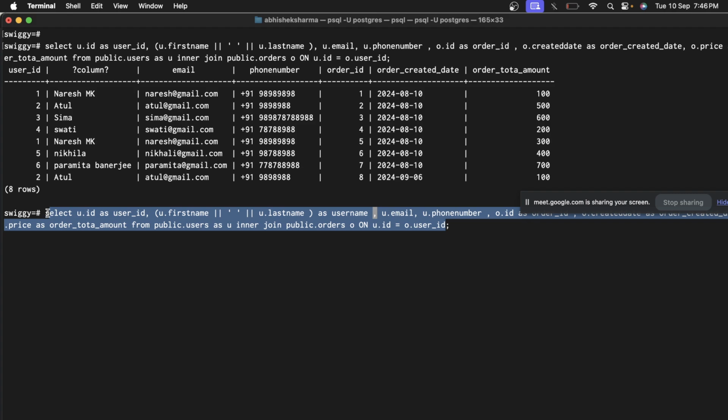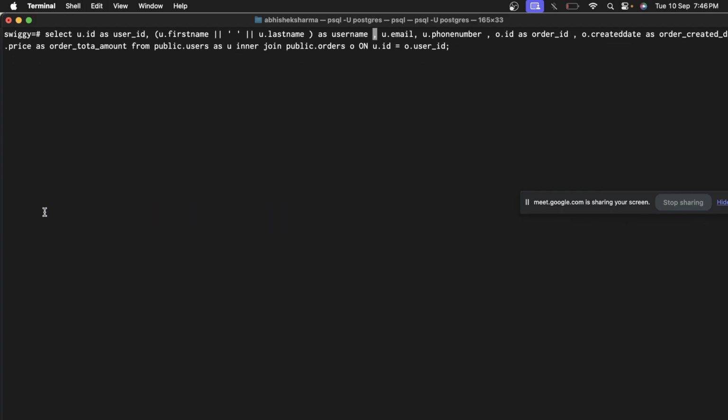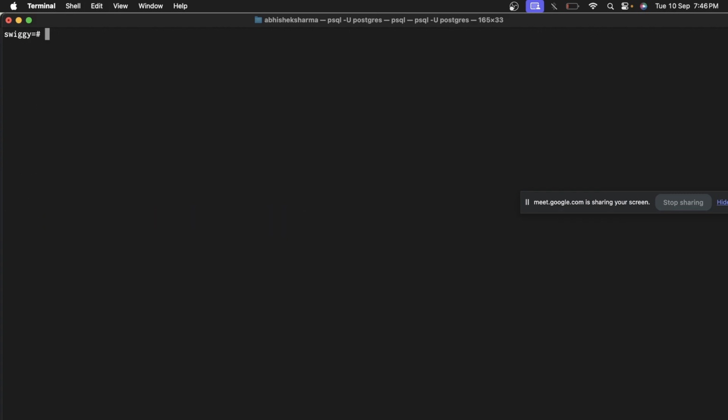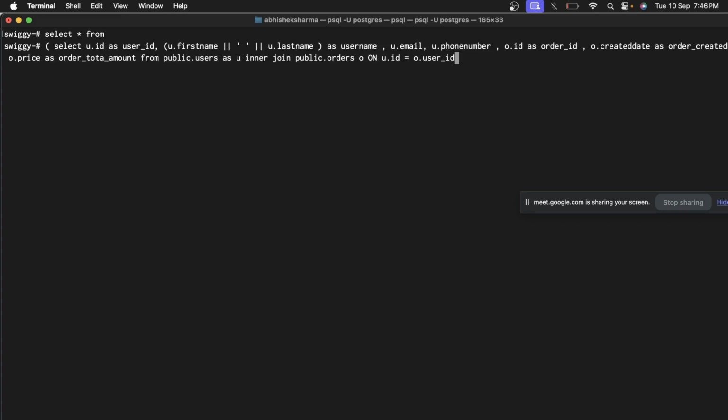Let me copy this. What I'll do is select asterisk from public, something. Instead of this, in the from clause, I am going to write a subquery. I will start a subquery, then I'm going to end the subquery.